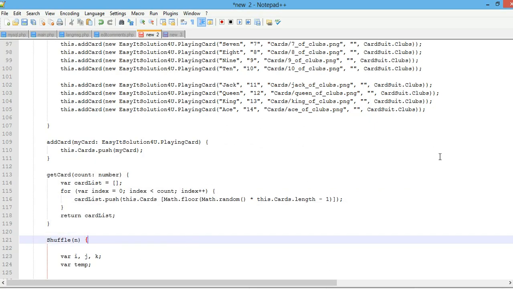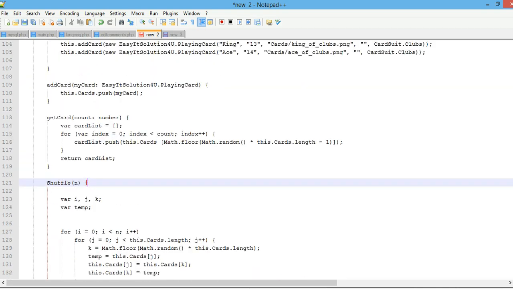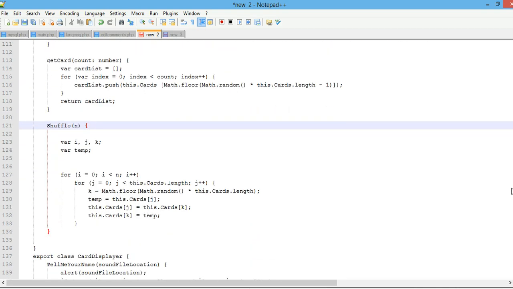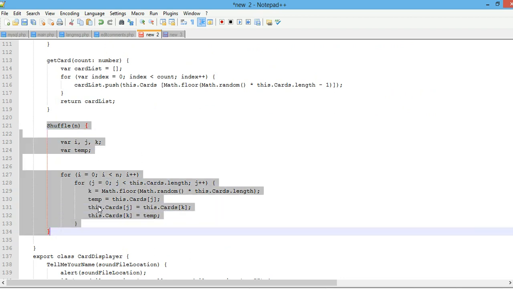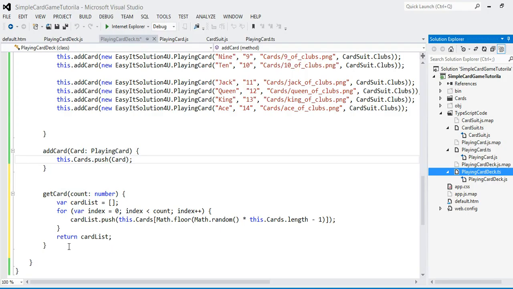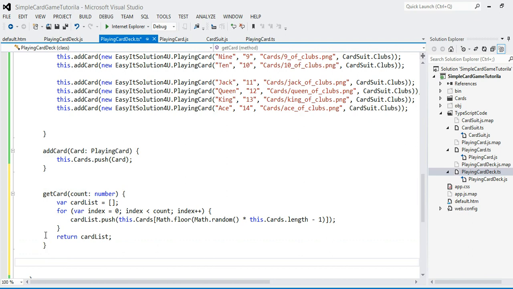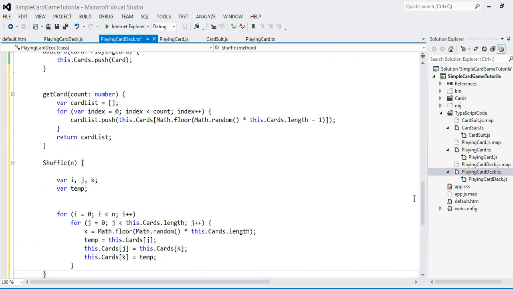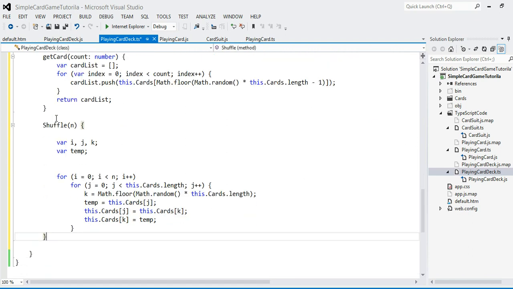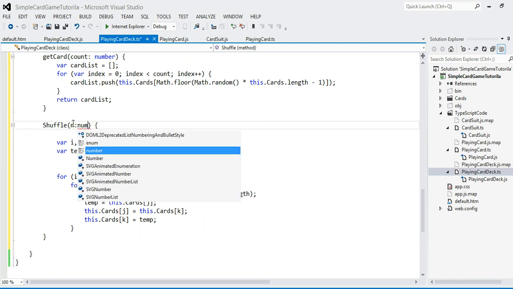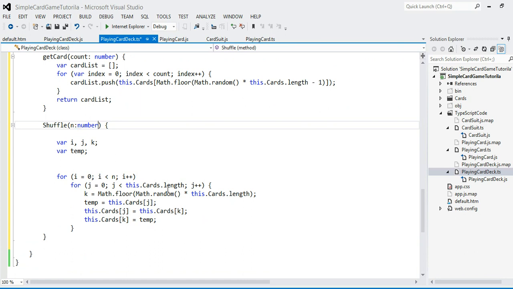Okay, the next thing I want to do, I would like to shuffle. It's always a good idea to shuffle. That's to get the card, and I write a method to shuffle the deck. So basically, I'm passing this parameter n right here, which is a number. You can shuffle the deck as many times as you like.